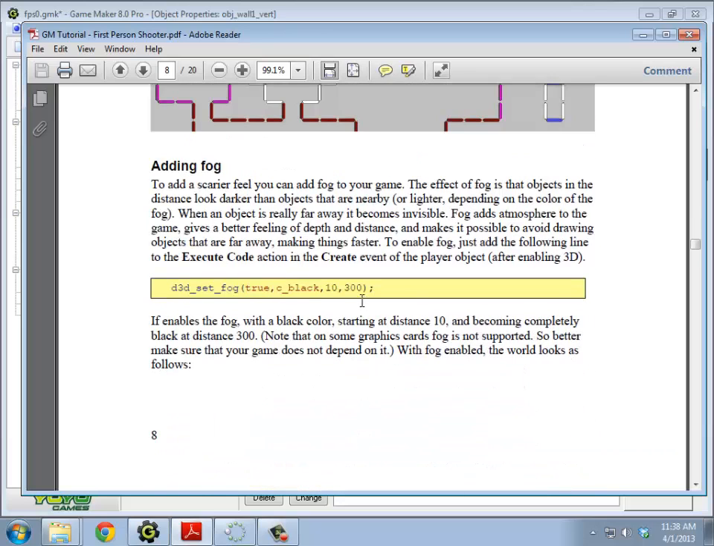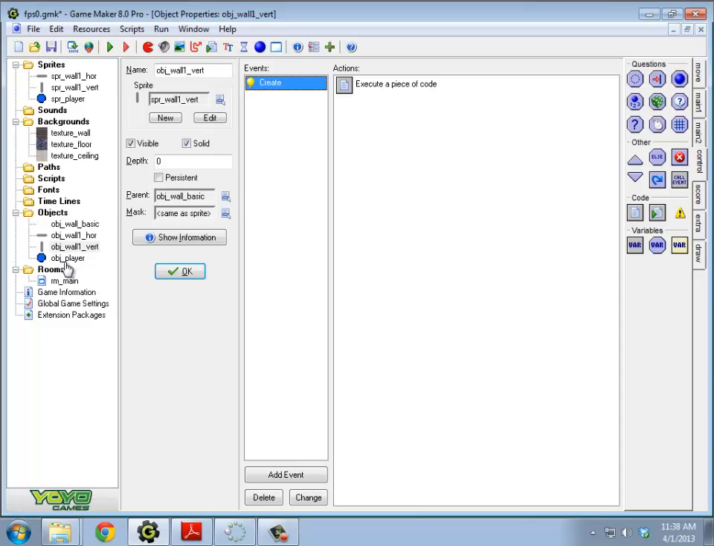All right, so adding some stuff to the game. Fog might be something you want to add. So this is the line of code for fog. You have to put it in right after you set up the 3D. This says true or false, are you going to add the fog? What color do you want the fog to be? Where does it start? How many pixels away? So this one is 10 pixels away. And where does it become totally opaque, which is at 300 in this case? That probably is a little bit less than I want, but I'll start with that.